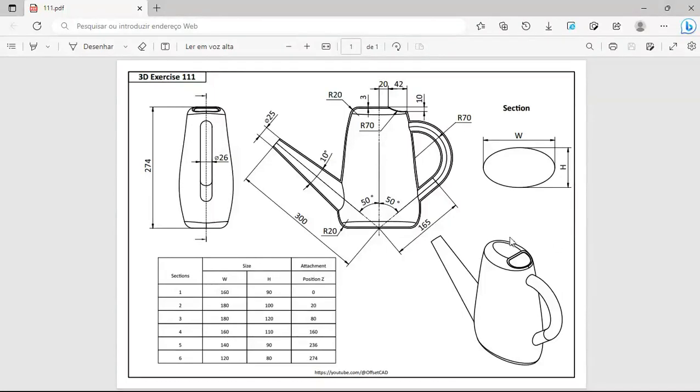In this video we'll see how to create this model in FreeCAD. To create this model we'll use three workbenches: PartDesign, Sketcher and Part workbench.